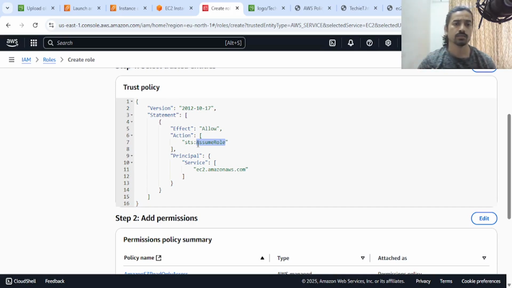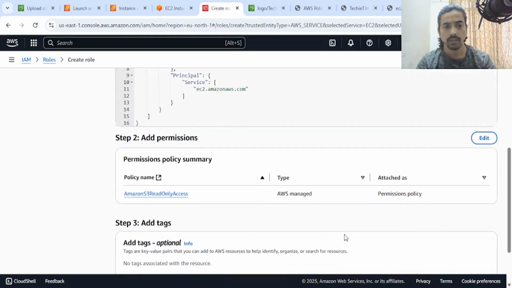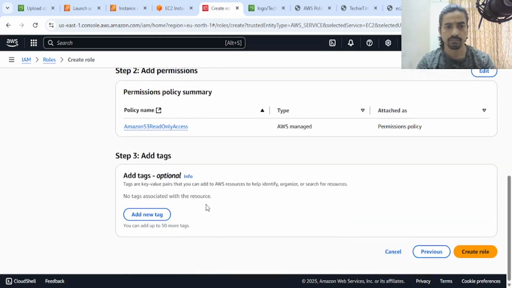Let's say I just triggered the ls command for the S3 bucket. For listing that bucket information, EC2 is going to assume that role. With that role it will get the access, perform the operation, and then that role will again be revoked. Okay, so we are good. Let's create the role.